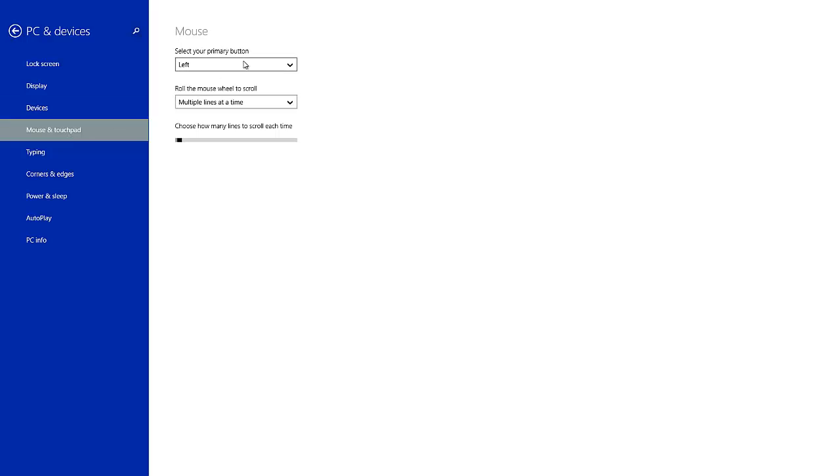Mouse options, you can set your primary button, whether it's left or right click. Roll the mouse wheel to scroll multiple lines at a time, or one screen at a time. How many lines to scroll each time? You can set it, 16, 8, whatever it is. I'm just going to put it back down to whatever it was. I think it was 2.